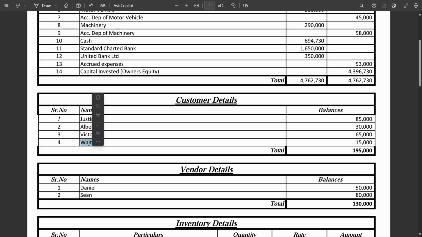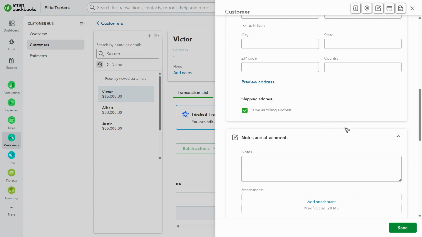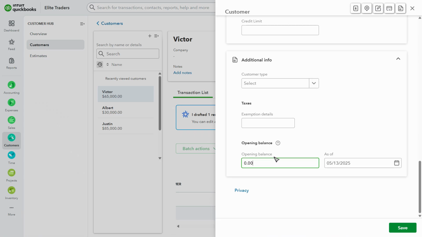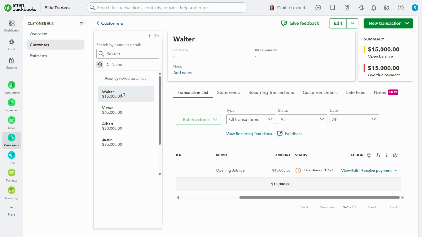And the last one is Walter. So click on the plus sign. Display name is Walter and the balance is 15,000. It's as of 1st of January. Hit save. And that's how we enter all the customer details.